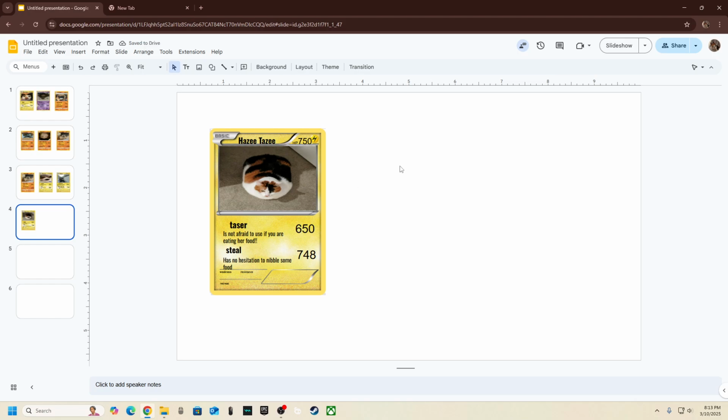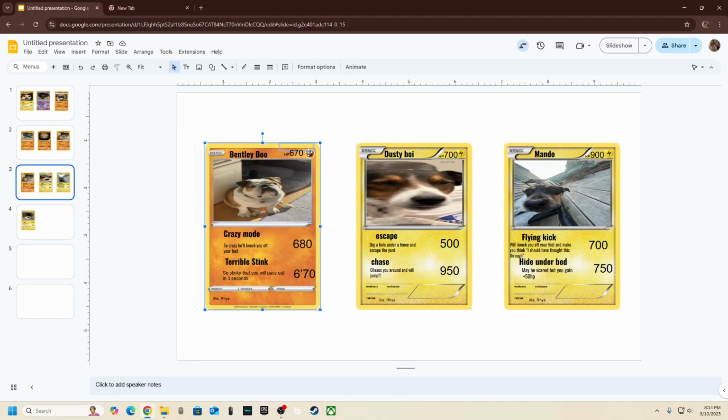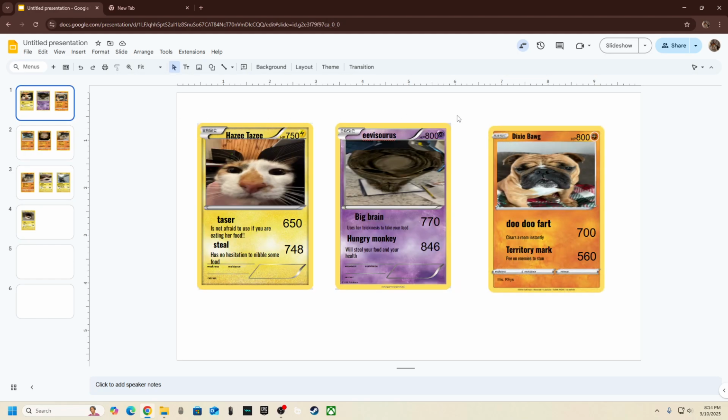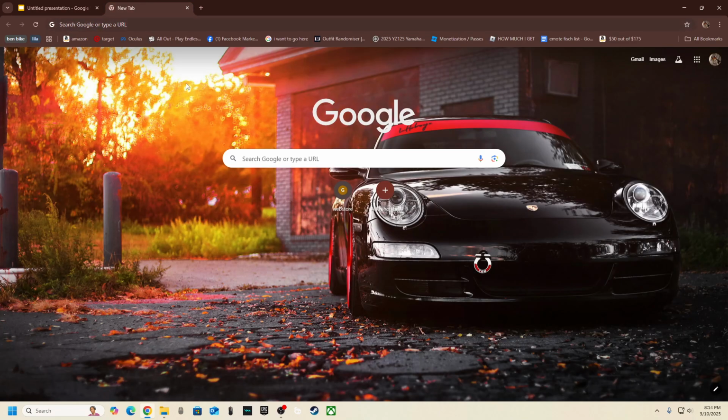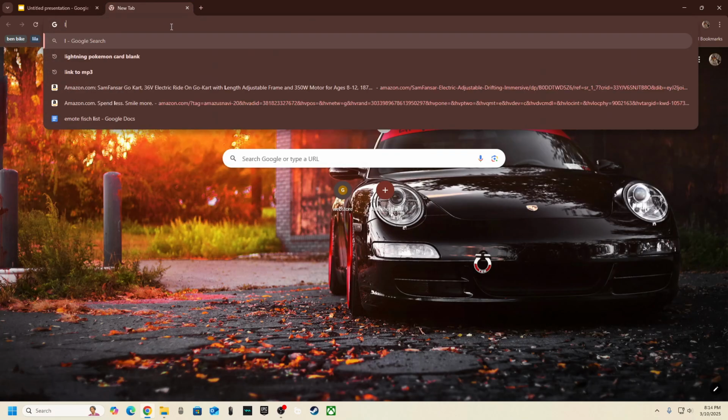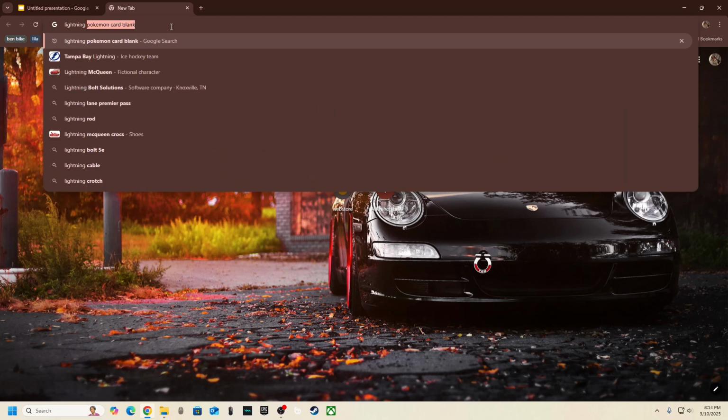Just follow these steps. So first things first. There's different types of Pokemon cards, like electric, fighting, psychic, grass. So whichever one you want to do. For this instance, we'll go lightning. So you want to search up lightning Pokemon card blank.